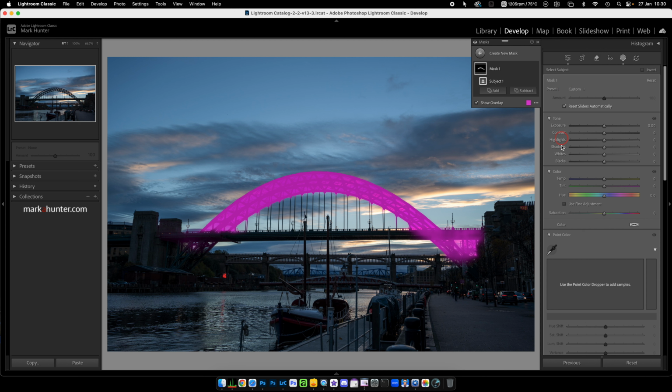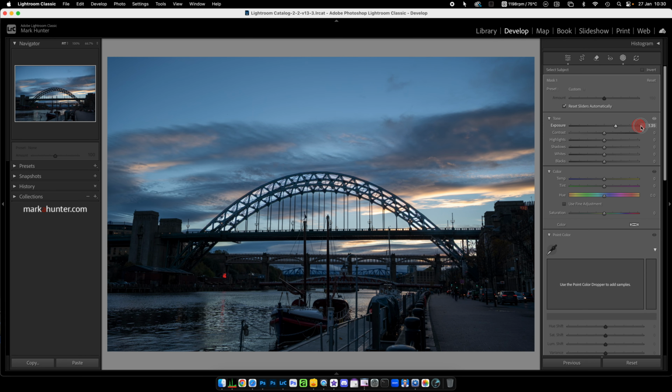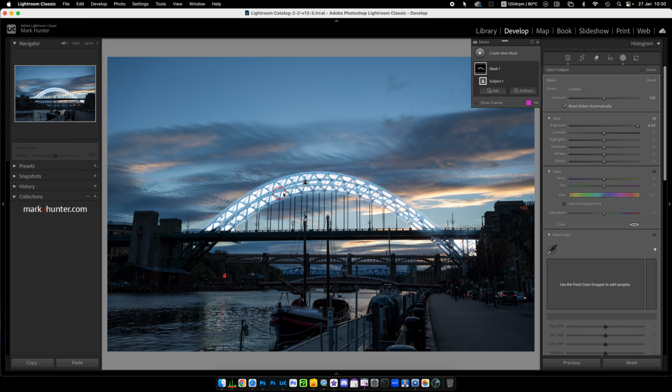It's really bad. Not only has it not selected the whole bridge, it's only selected the arch. And within the arch, look, it's solid. Let's just bump the exposure up to max. Look, each and every girder has not been selected. It's gone straight through. It's assumed all the sky is part of that structure. So that's not good.